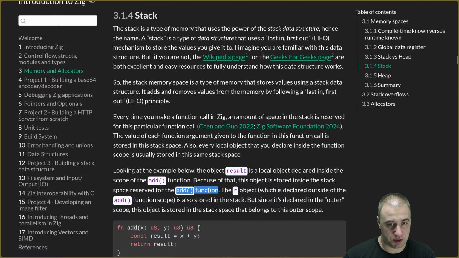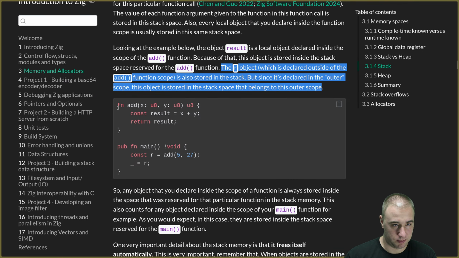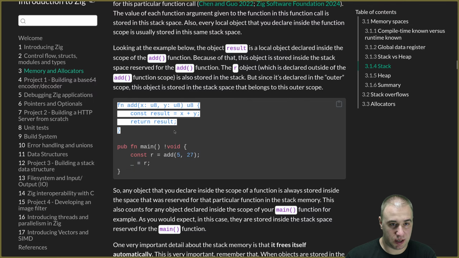for the add function. The R object, which is declared outside of the add function scope, is also stored in a stack, but since it's declared in the outer scope, this object is stored in a stack space that belongs to the outer scope. So basically, each function can be considered a little box on a stack. Whenever you call it, the box is created to fit all the values that it's going to store, and operations happen on them, right?